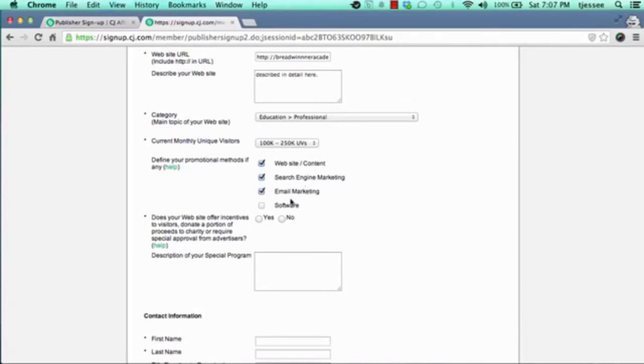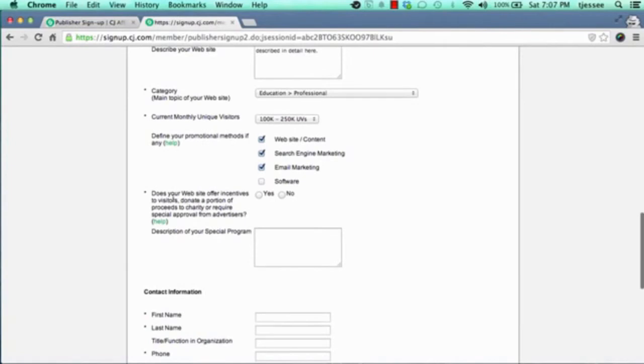And if you develop any software, which most people don't right up front when they get started with affiliate marketing, then you don't have to worry about marking that one. But if you do have a particular software that you have developed or are going to be developing, then just mark that one.